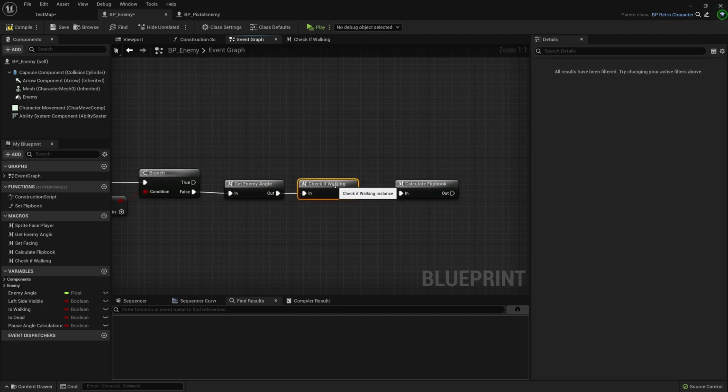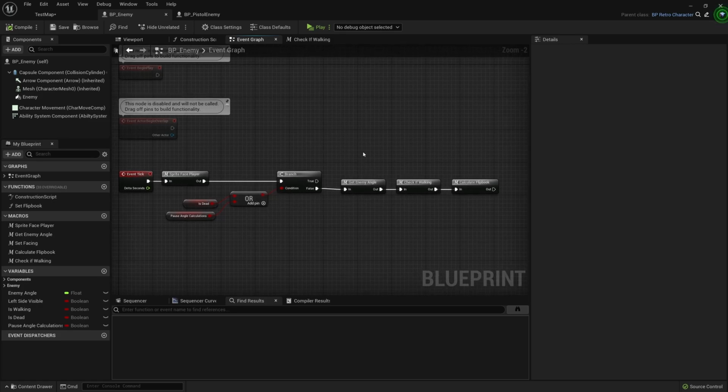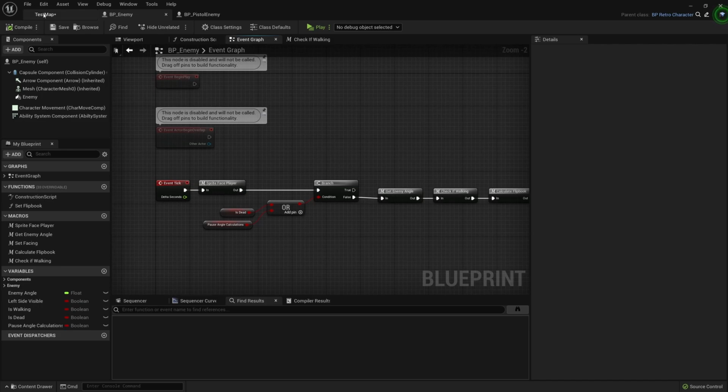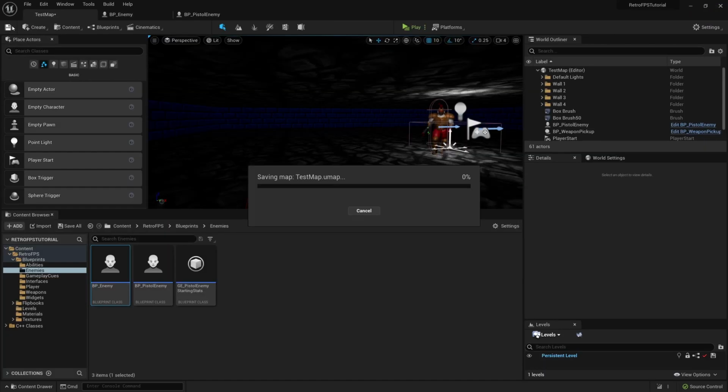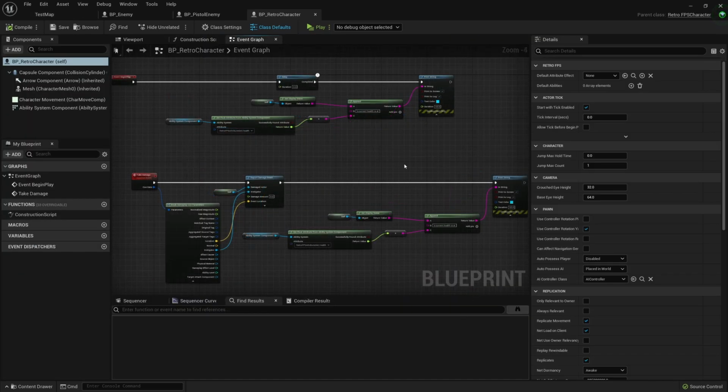And then once we determine if we're walking or not, we can then calculate which flipbook to use. And so that's all we'll be doing for the moment in this enemy blueprint. So the next thing I want to open up is the retro character. And what I want to do in here is determine what happens when the enemy loses all of its health.